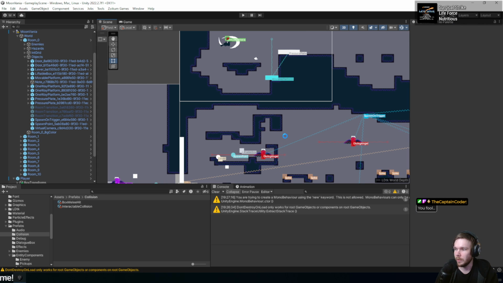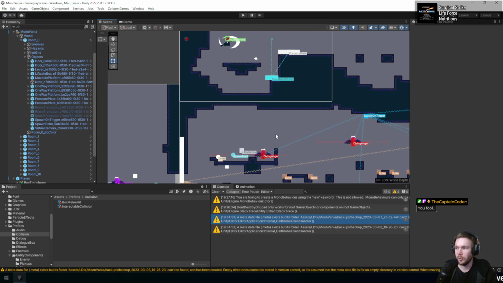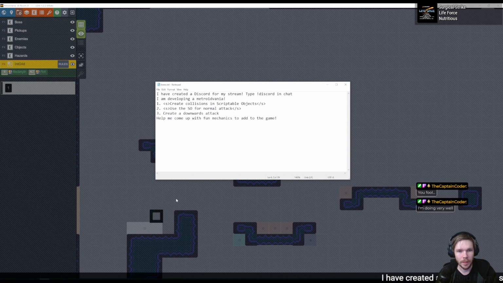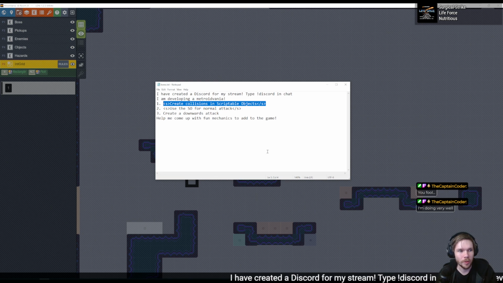We have already done 2 tasks. We have created a scriptable object for collisions, which is quite interesting.